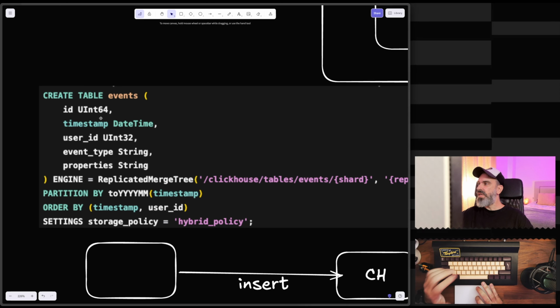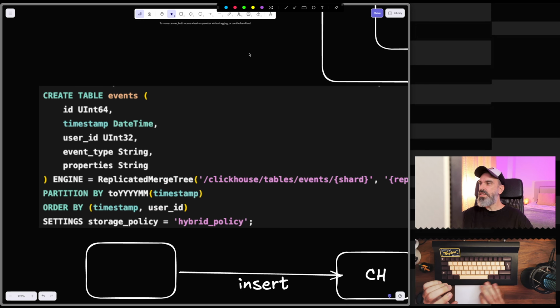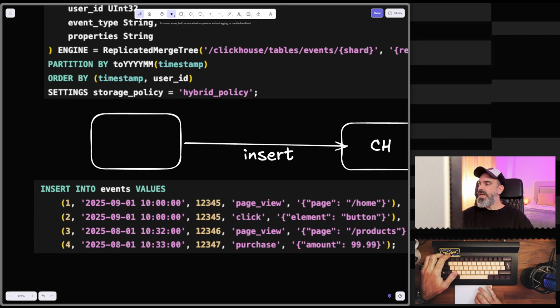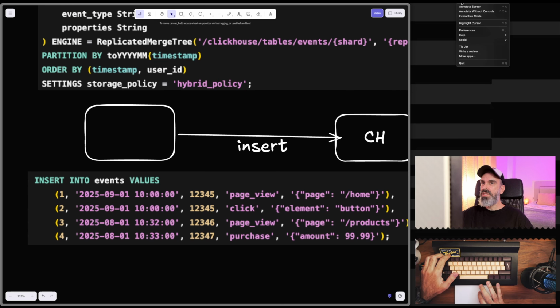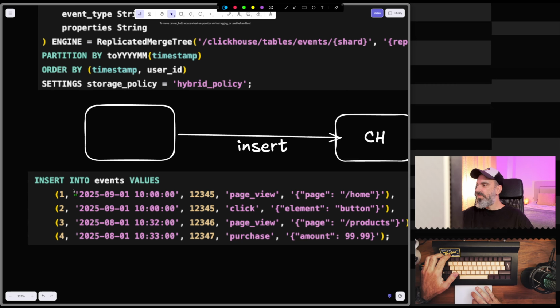Let's say we have this table: timestamp, ID, user ID, event type, properties. But the important part is this one. Let me annotate it. Partition, okay? Partition by month. Now, let's say we're going to insert these 4 rows. And look at this. We have 2 rows in September and 2 rows in August, okay?